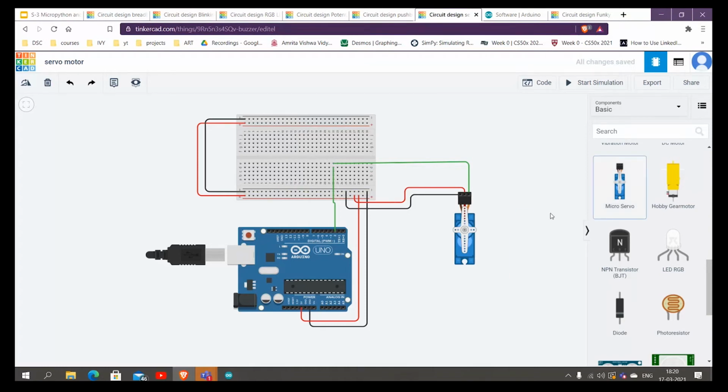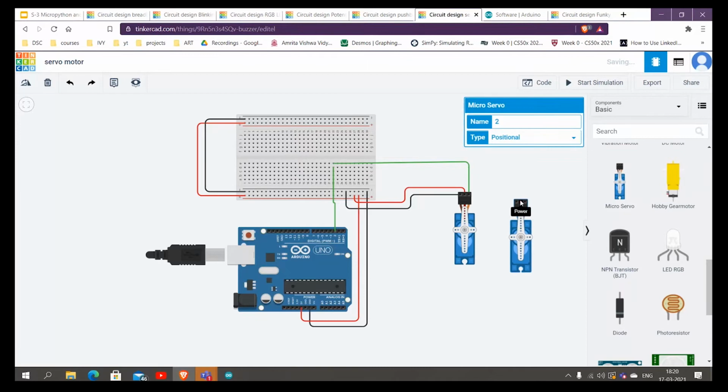Generally we can use it directly with power, ground, and signal. The signal you can connect to any of the digital pins, the power you can connect to 5 volt, and the ground you can connect directly to this ground.